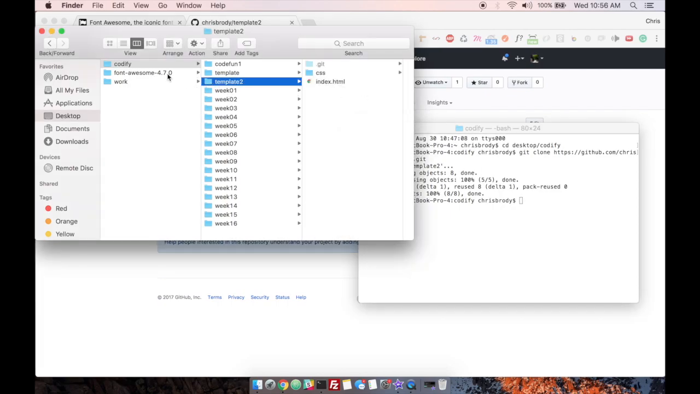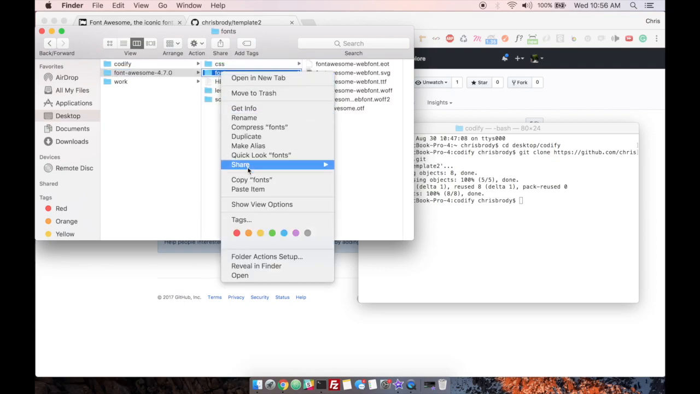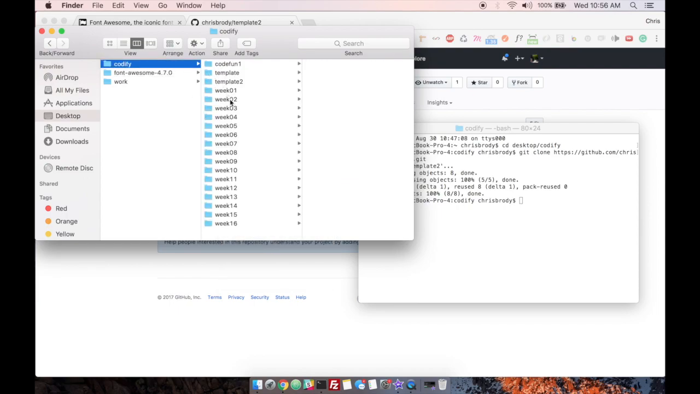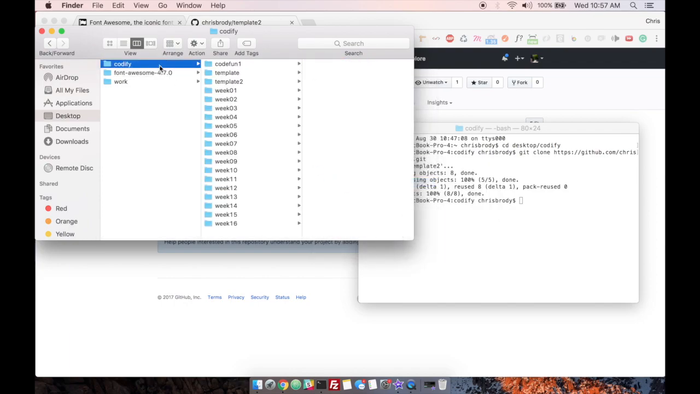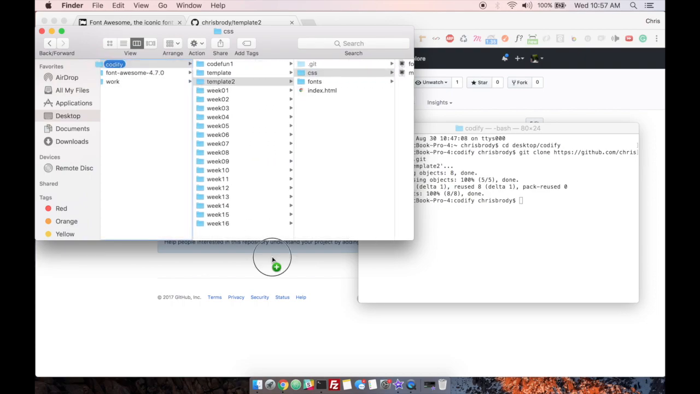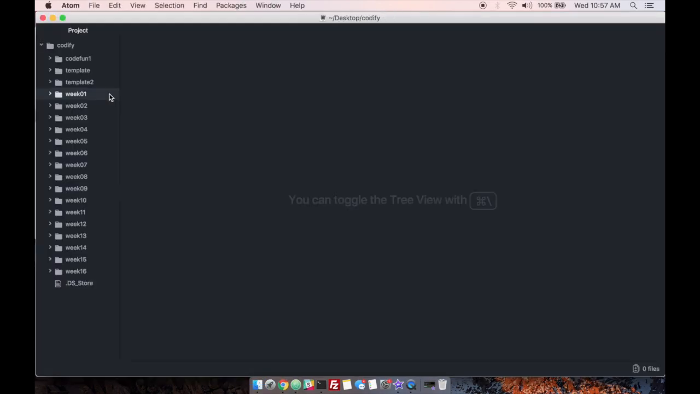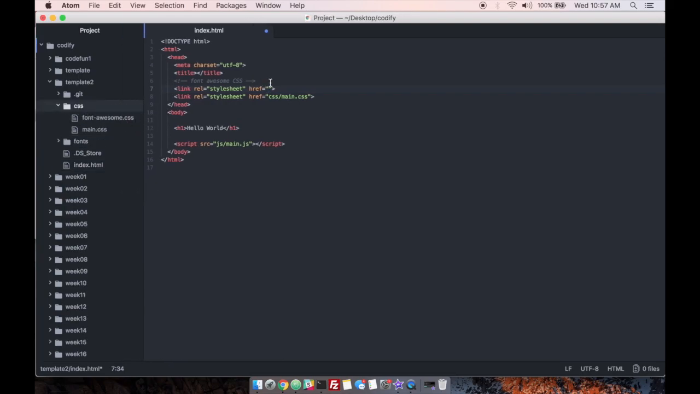So let's open up that Font Awesome folder. We're going to make a copy of the fonts folder and paste it into our template folder. Then we're going to copy the fontawesome.css file into your CSS folder. And now we can connect it. So open up your Codify folder in Atom, open up the template HTML file, and add in a link above your main.css, and then tell that link where the file is. We're going to go into a CSS folder and find a fontawesome.css file.